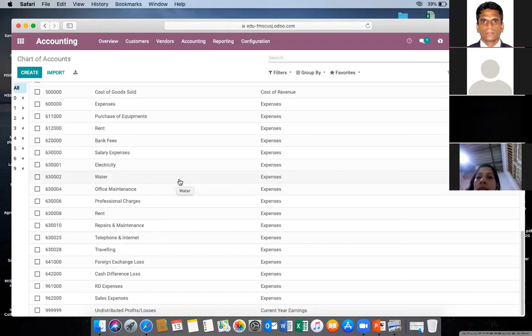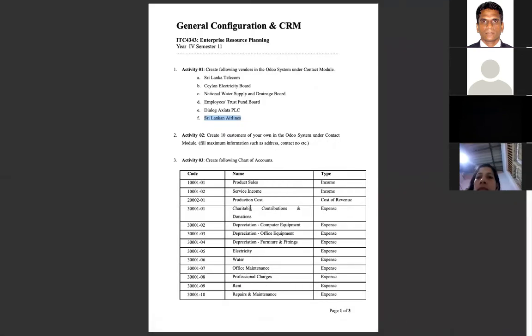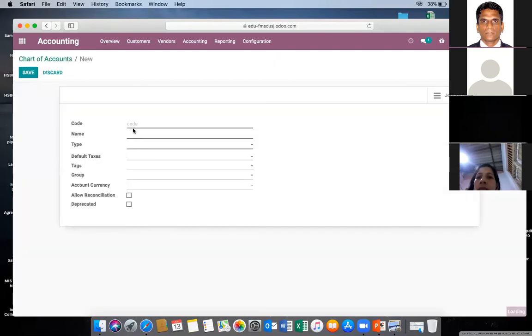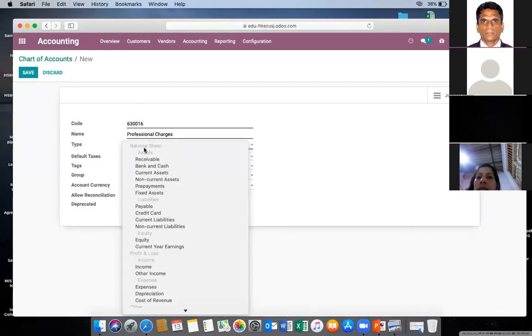So for example, I will create an expense account. So I will pick a number. I can see it can be 10 to 25. There's nothing there, so I will pick that number. So I'll take the expense as professional charge, copy it, then I come to chart of accounts. So I click on create. I'll give a unique number and I copy and paste my expense name, then type.